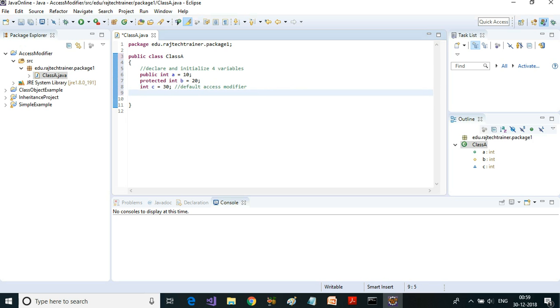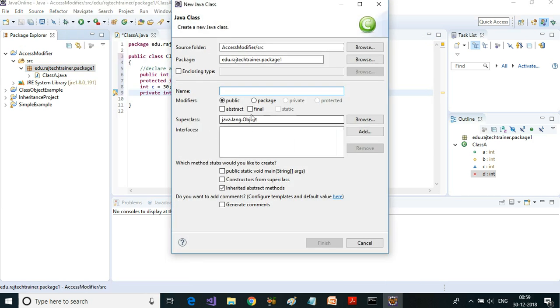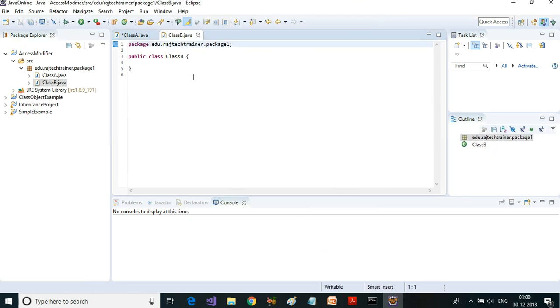And then private int d is equal to 40. I'm going to create another class here, class B, finish, and I'm going to extend it from class A, which is extends class A.